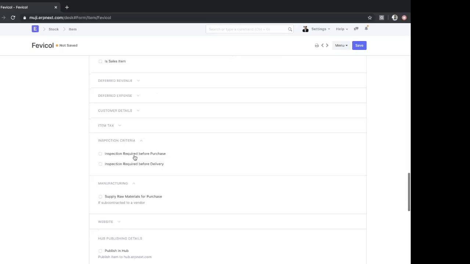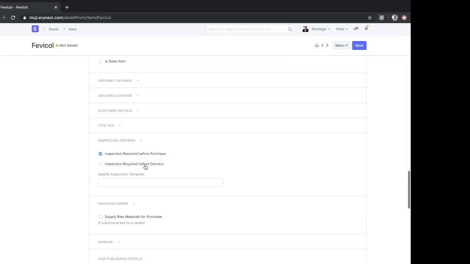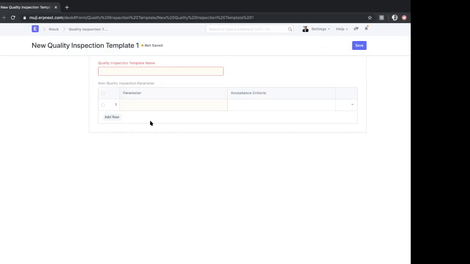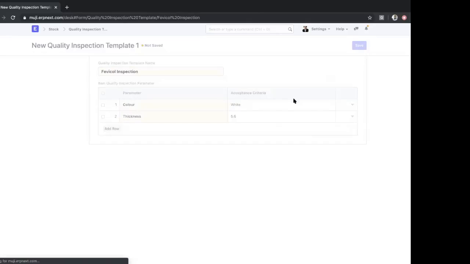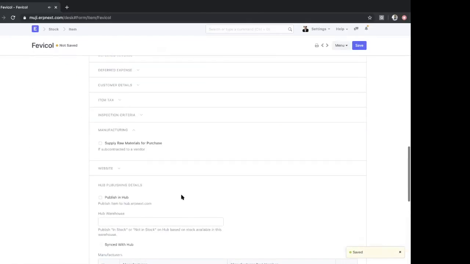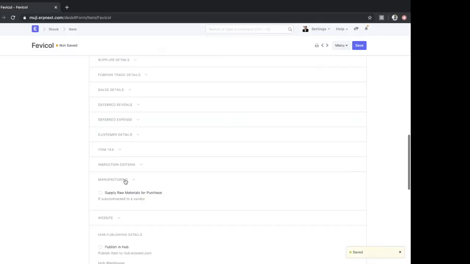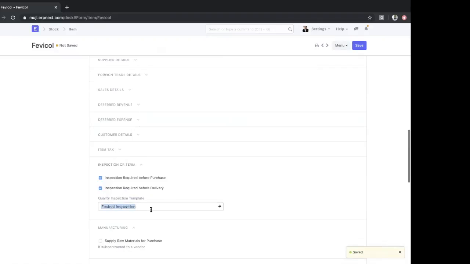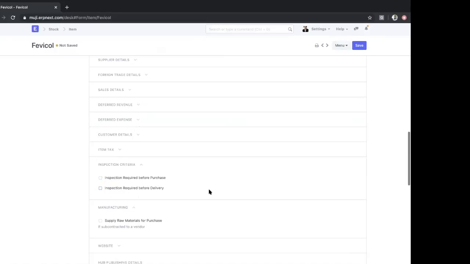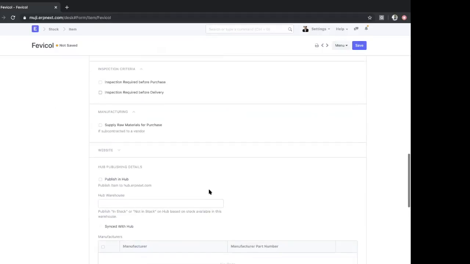Do you want to enable inspection for this item when you purchase it or when you deliver it? Yes. If yes, then you can also specify the quality inspection template on some parameter, right? So you can just put that in the master template, in the quality inspection template, and then link it with the master right here, right? So what would happen is every time you purchase this or every time you deliver, it will give you a notification that you need to do an inspection for this item.